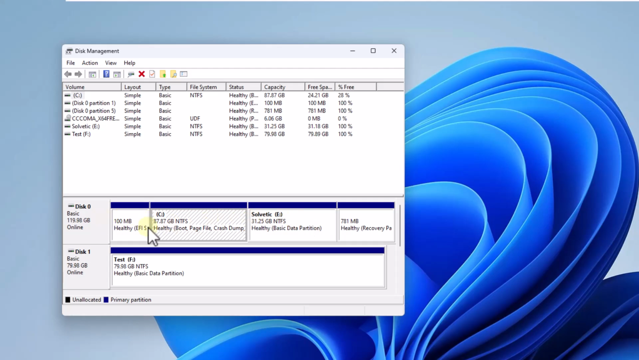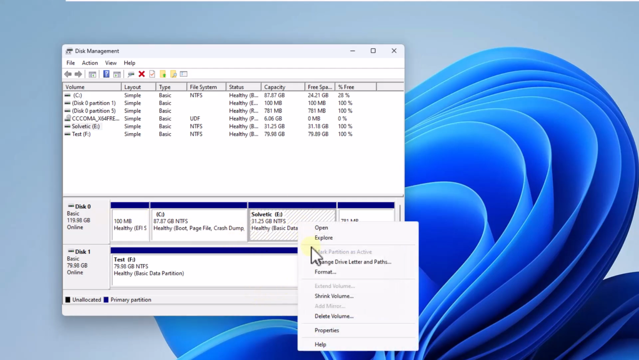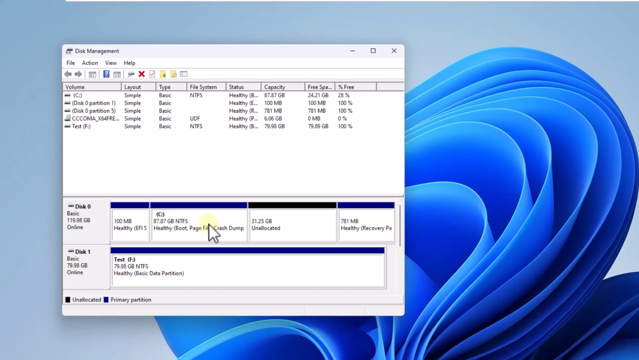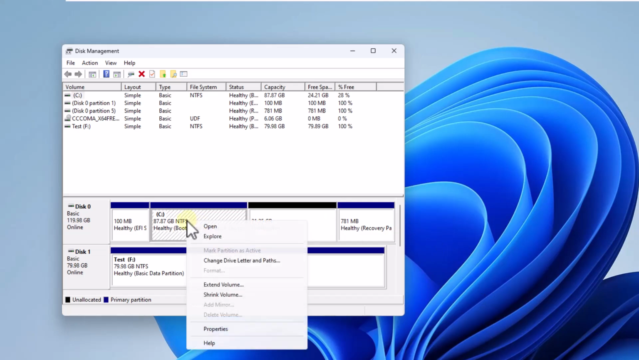Here, right-click on the desired partition, select Delete Volume, confirm by clicking Yes. You will see that this space will be unallocated now. Right-click on the C drive and select Extend Volume.